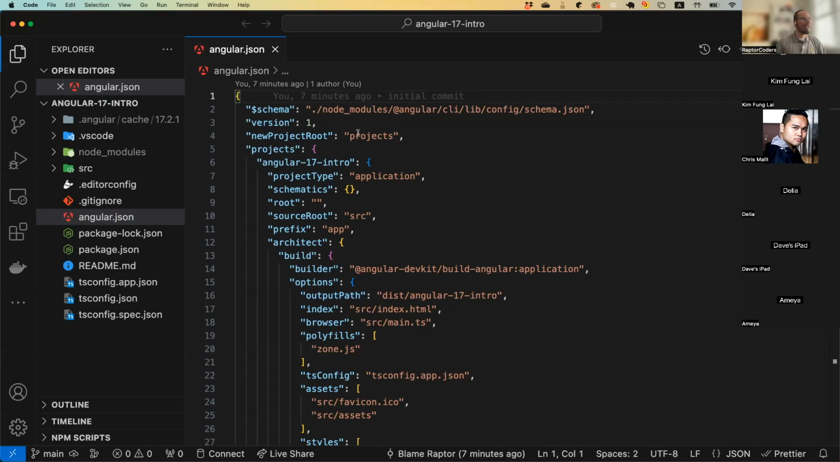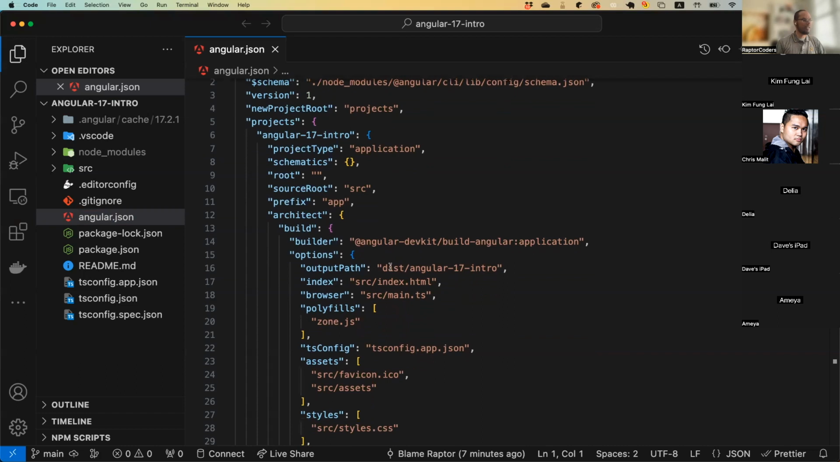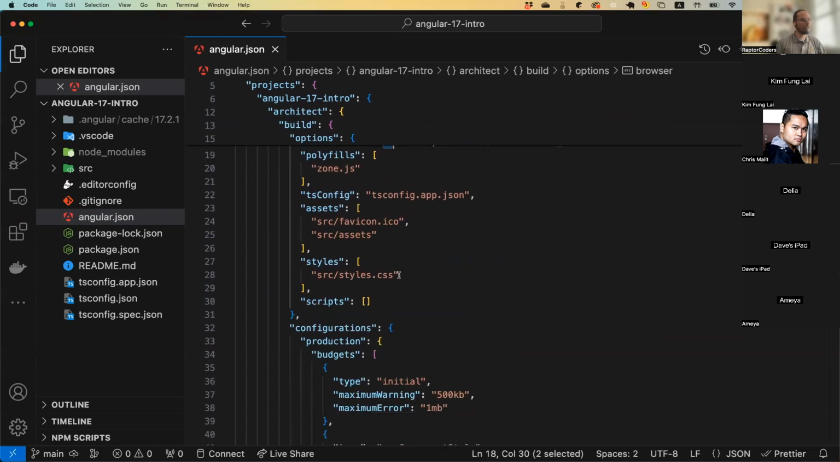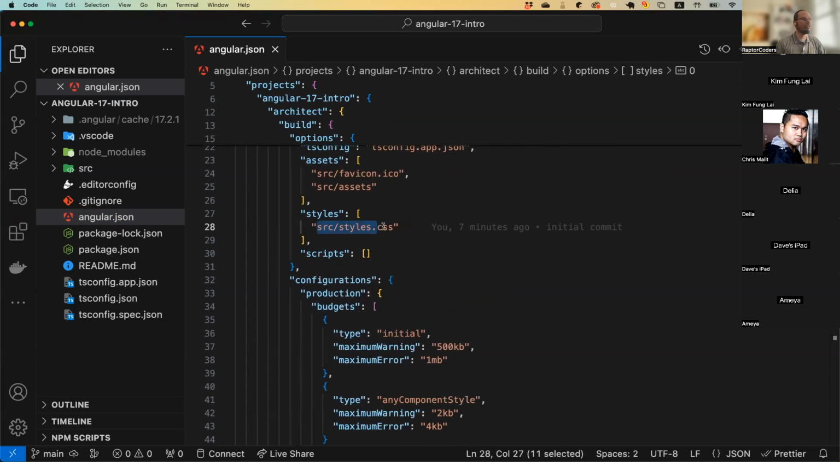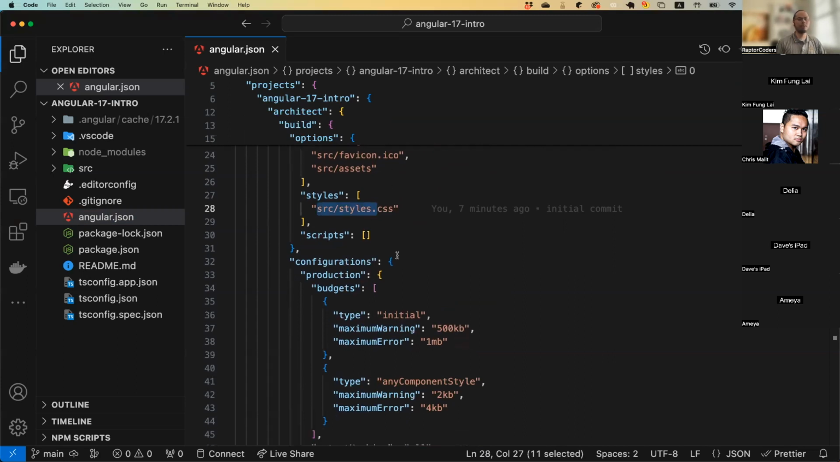But you can see that it has certain information, like where is the index file, where is the main file, and stuff. These are all internal configuration. Where is the global style sheet file? So we can go ahead and configure all these parameters so that our Angular application can behave differently if needed. When do we customize things? When it needs to be customized, right?